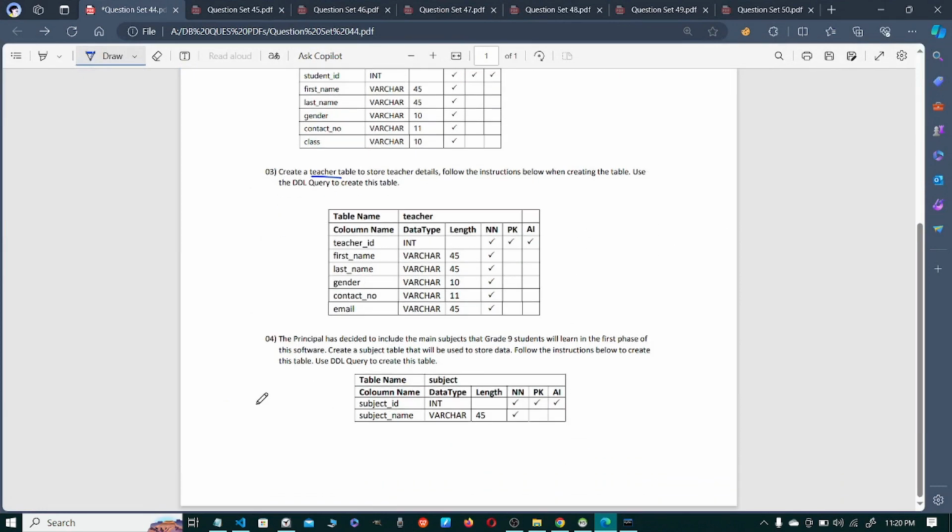So the fourth question, the principal has decided to include the main subjects that grade 9 students will learn in the first phase of this software. Create a subject table that will be used to store data. Follow the instructions below to create this table. Use DDL Query to create this table. Once again, we have to use the DDL command create in order to create our subject table.